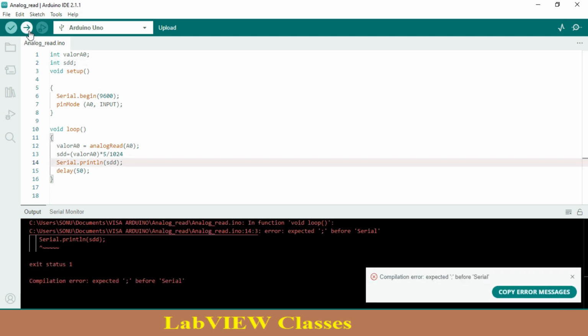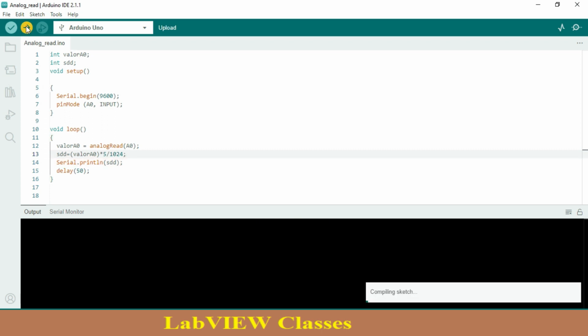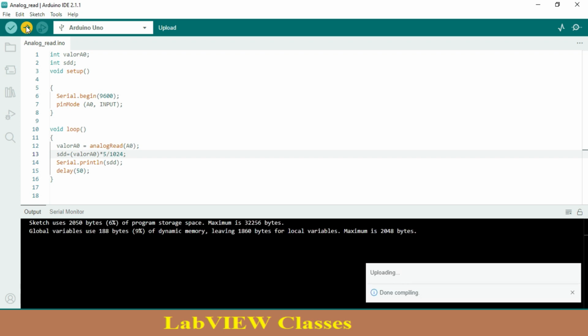Serial print STD. Again, it is showing an error. Exit status 1. Let me remove it again. Before serial, I think we need the format. We need a semicolon. STD is equal to the value divided by 1024. We need one semicolon over here. Yes. Right now it is okay.